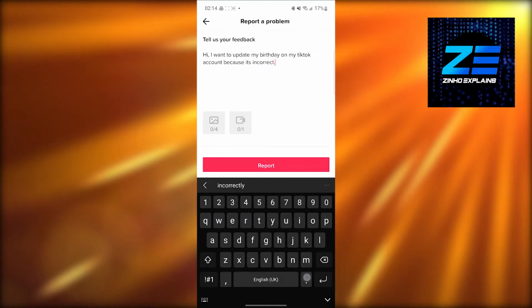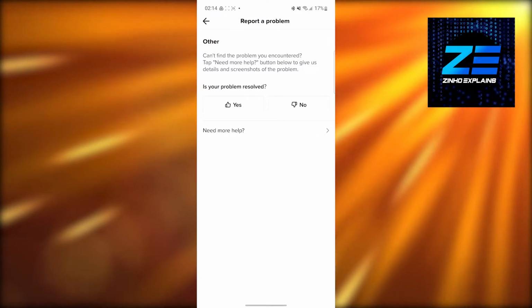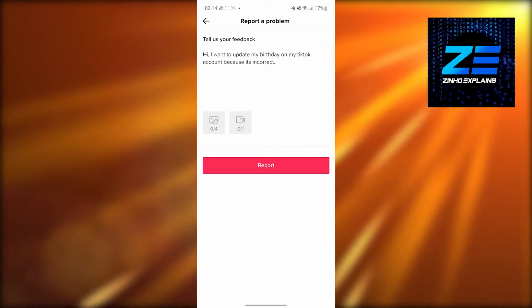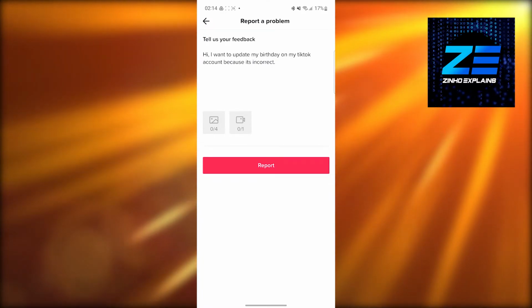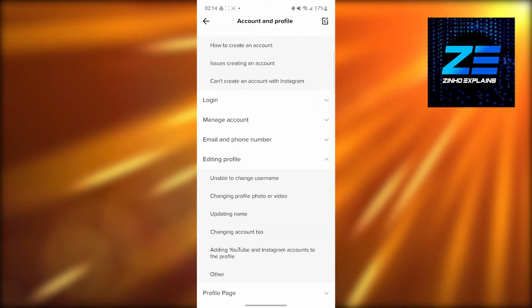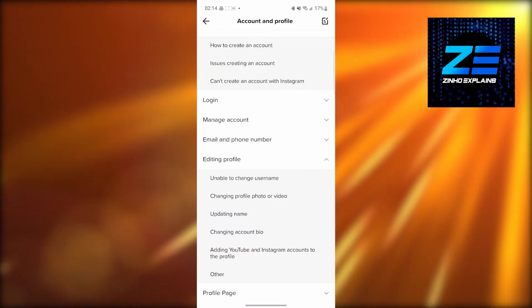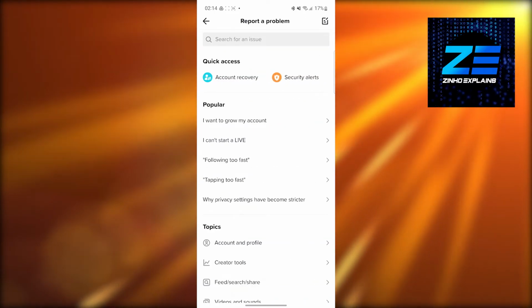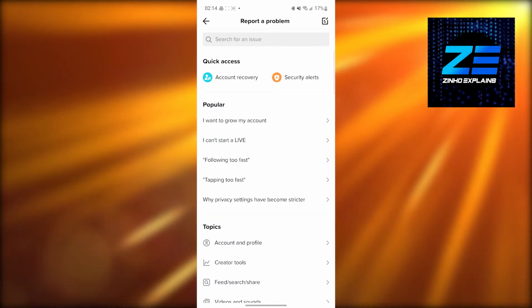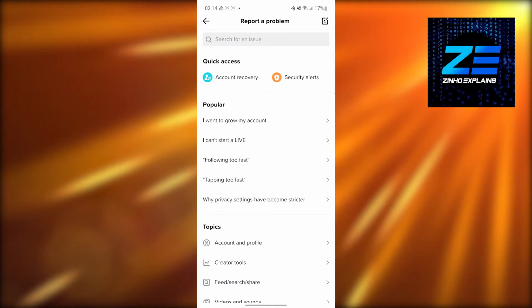So when you type this in, after that simply click on report, and then a report is going to be sent over to TikTok, and they will help you sort it out by reaching out to you via email or on TikTok DMs, and they will give you a link which you can follow to simply update your TikTok profile's age. So guys, that is how easy it is to update your age on TikTok. It only takes a few minutes, but it gets the job done.